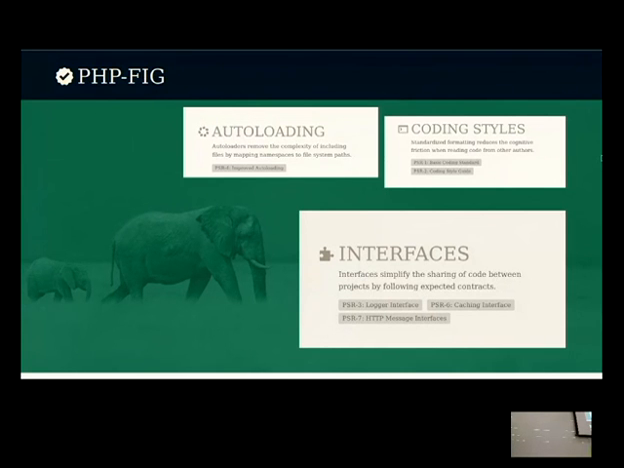But obviously the big thing here is interfaces, and so I'm going to be talking about PHP middleware, so in particular talking about PSR 7. This is the HTTP message interface, and so it's a standardized way of thinking about the HTTP request and the HTTP response.